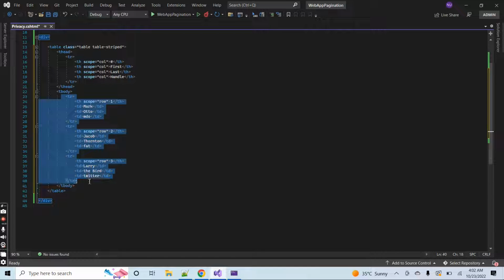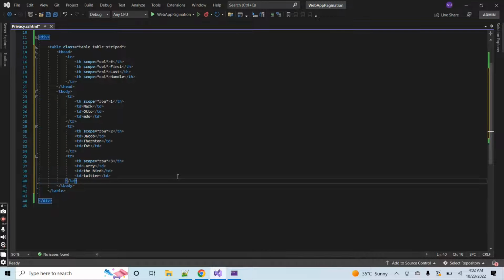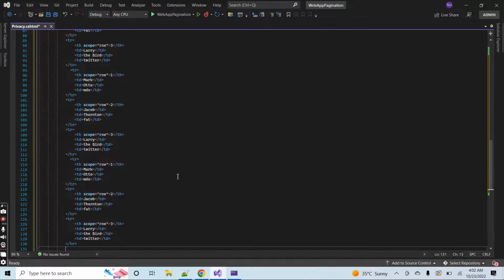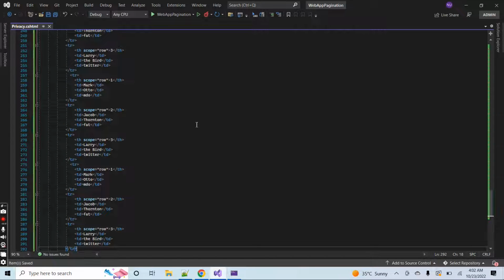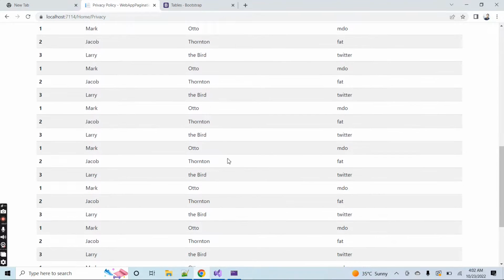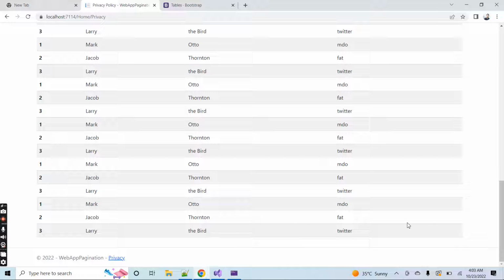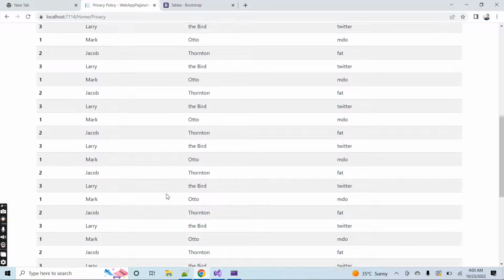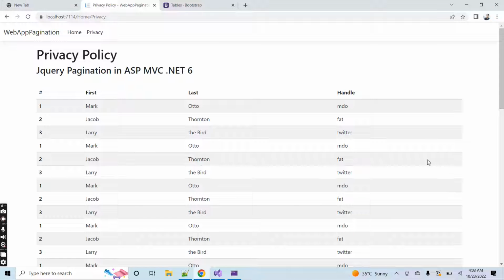Now I will copy all these rows and will paste here so that we have enough data for the pagination. Copy and paste. Control S and now click on the hot reload option in Visual Studio 2022 to refresh the page. Okay, you can see here that we have lots of data, but with no pagination option to go to the next pages and to the previous pages, right? Now I will apply jQuery pagination on this table.